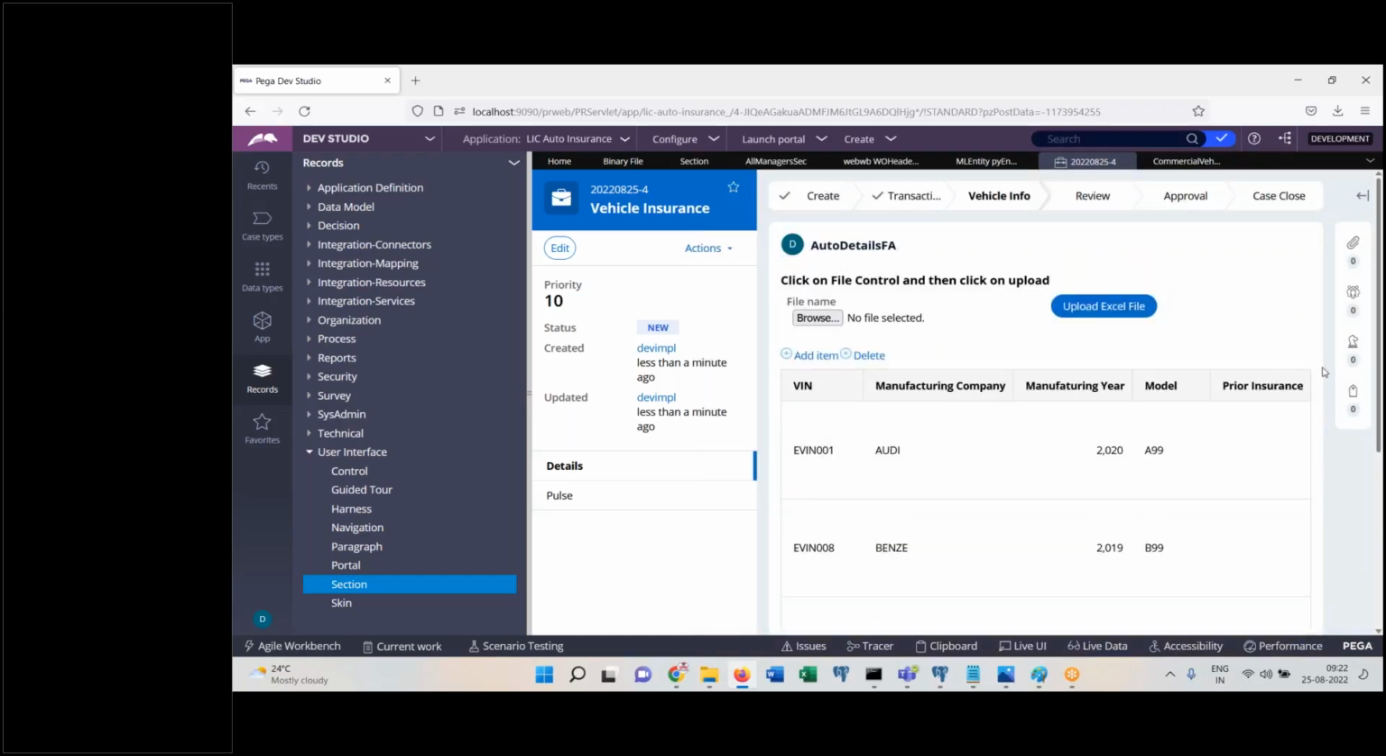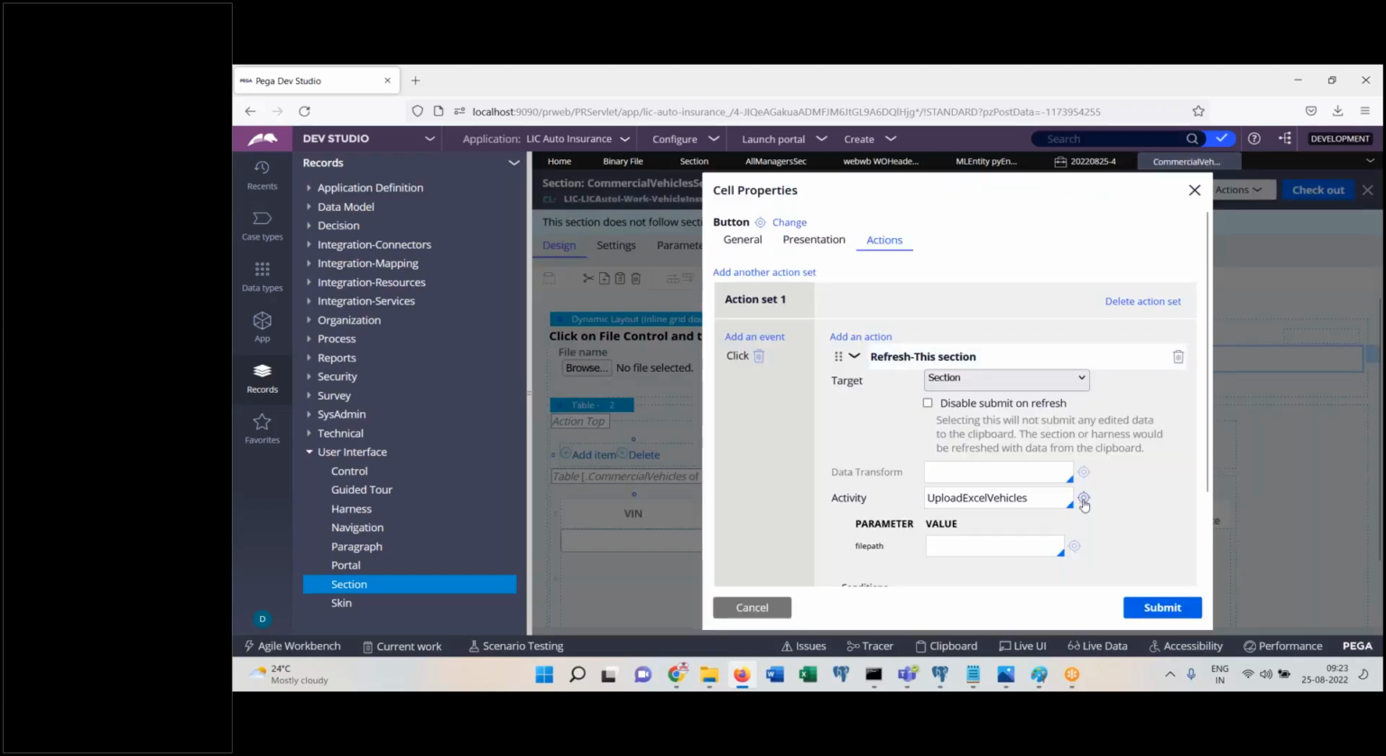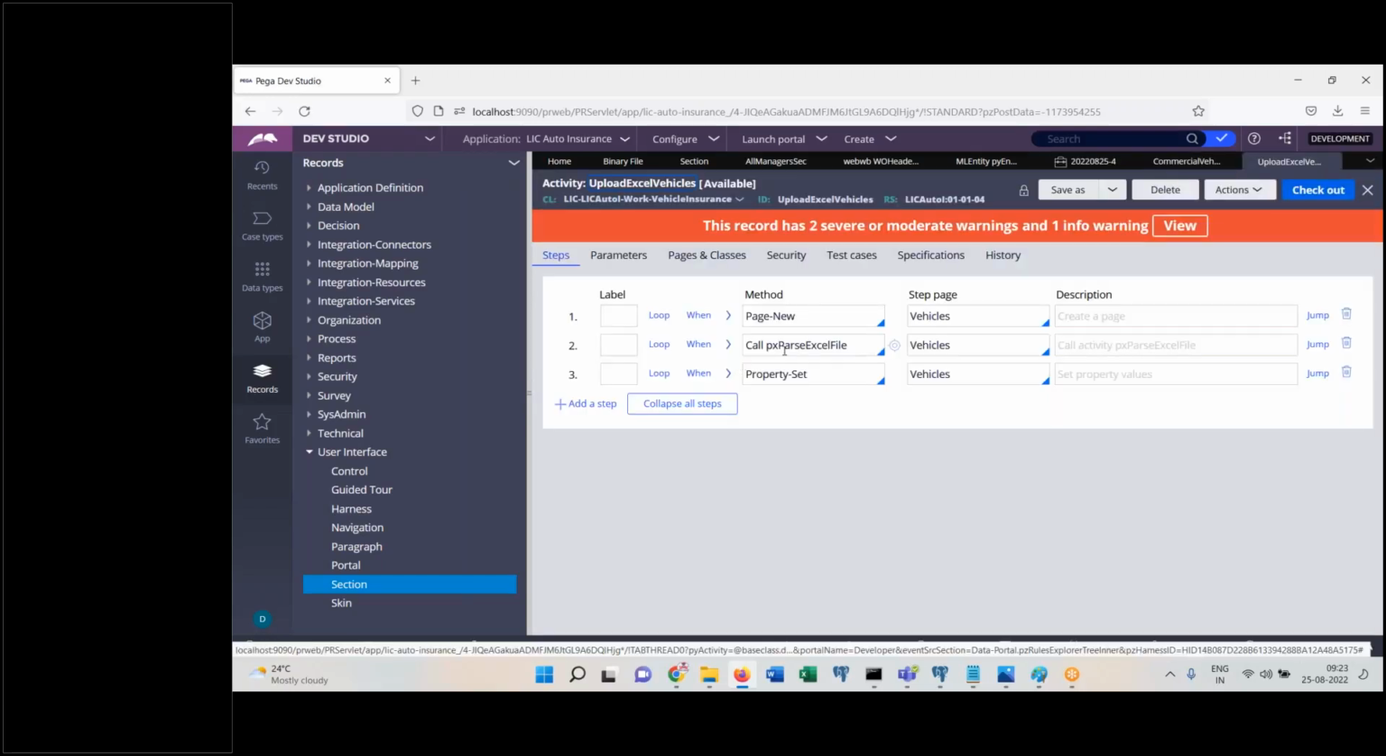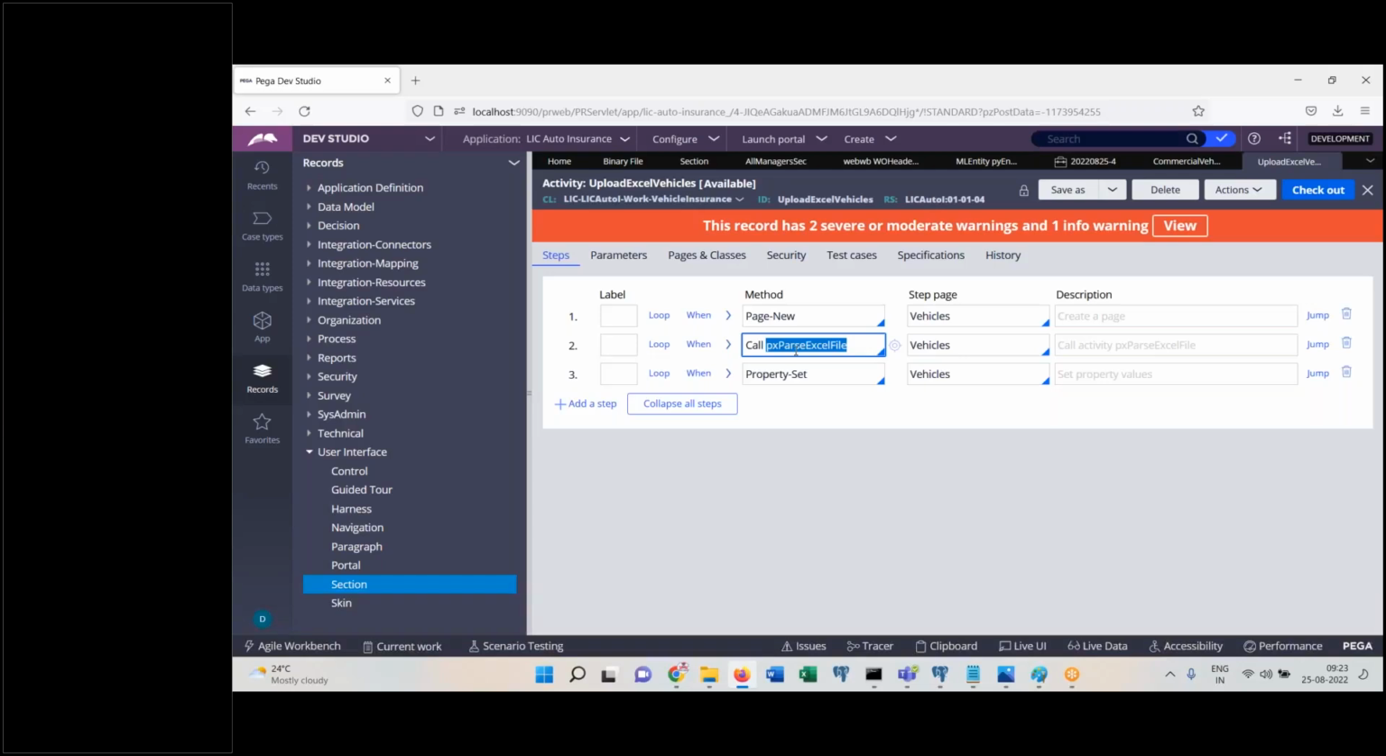So you're taking the data from Excel and assigning it onto the clipboard. Call this parsing. What do you call it? Parse, P-A-R-S-E. Parse the data of Excel to clipboard means take the data of Excel and assign it to the clipboard, called parse Excel. In order to parse Excel, PRPC has an OOTB activity. Look at here. I have created my own activity. In my activity, I am calling one OOTB activity, Px parse Excel file.